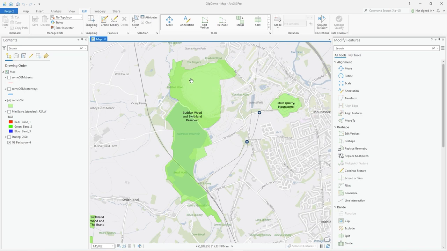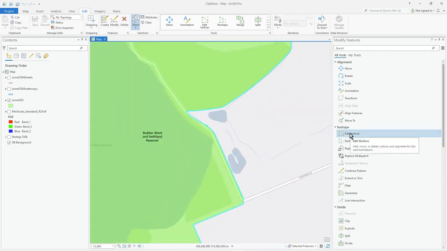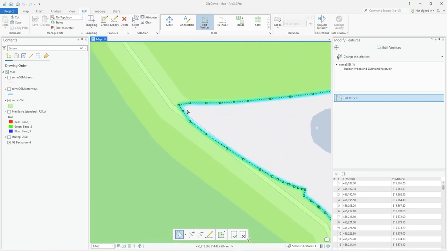So what you can do is on the select tool, just select it, and if you wanted to do some very minor updates, you can click on edit vertices. So this will draw little vertices that have been digitized along the edge of the shape. So I can very intricately edit this object.